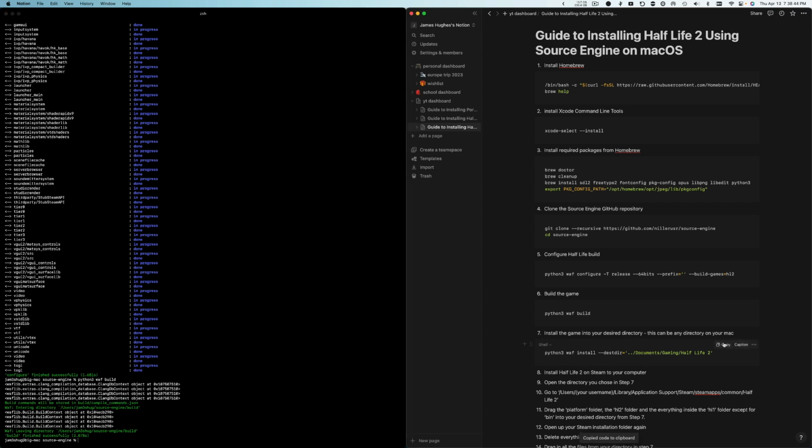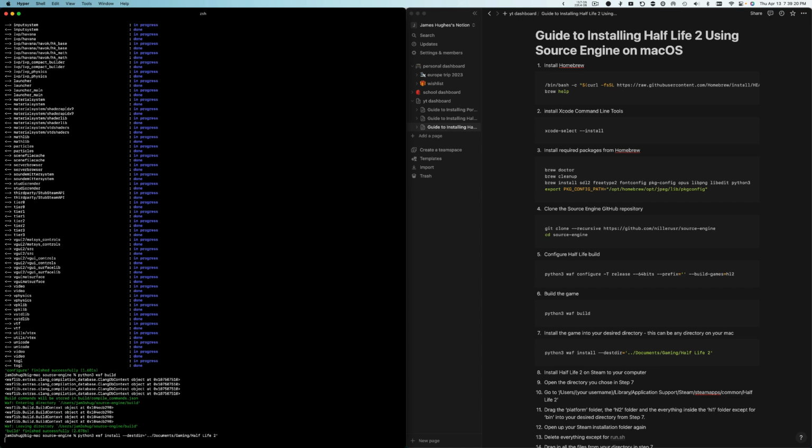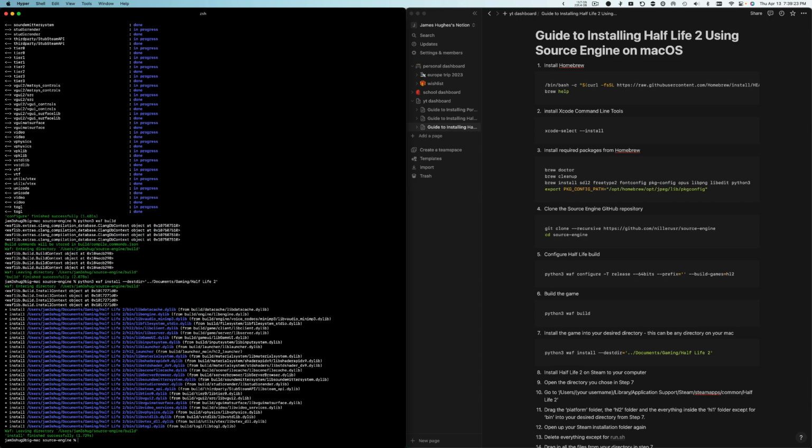So we can hit copy, paste this in, and then I have my documents/gaming and then a Half-Life 2 directory here. You can change it accordingly. So I'll just hit enter on this, and it's going to put all the files it just built into this directory.